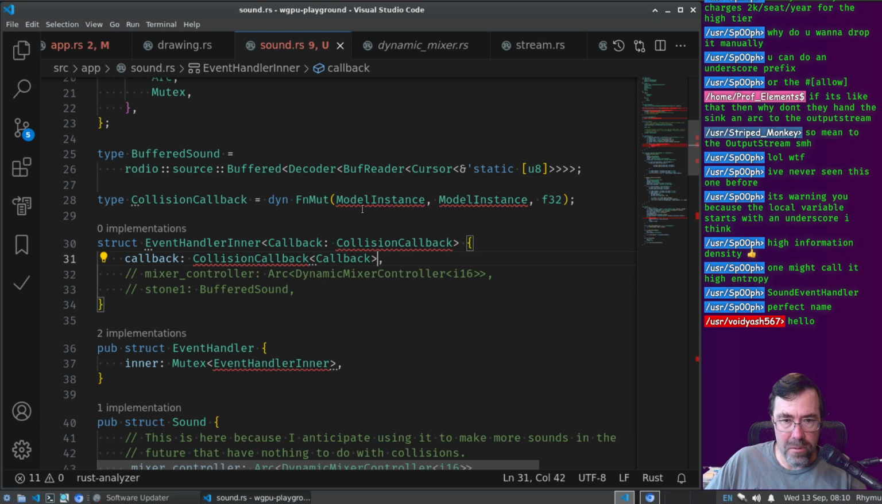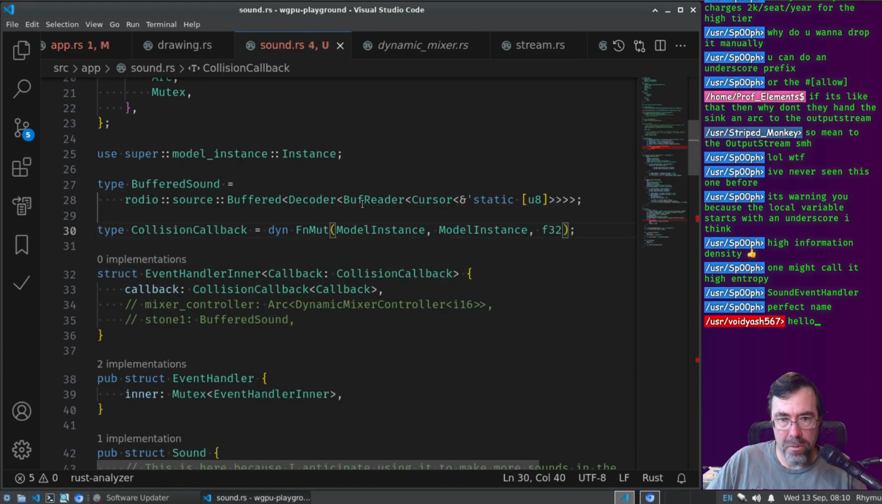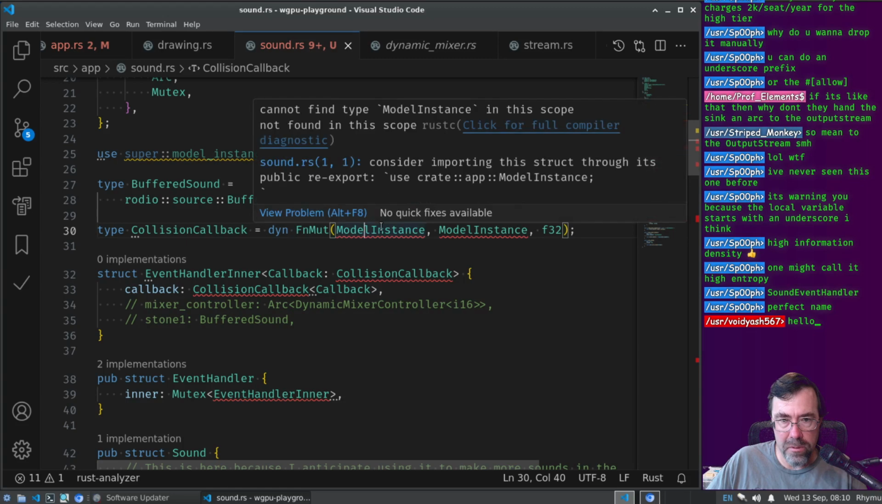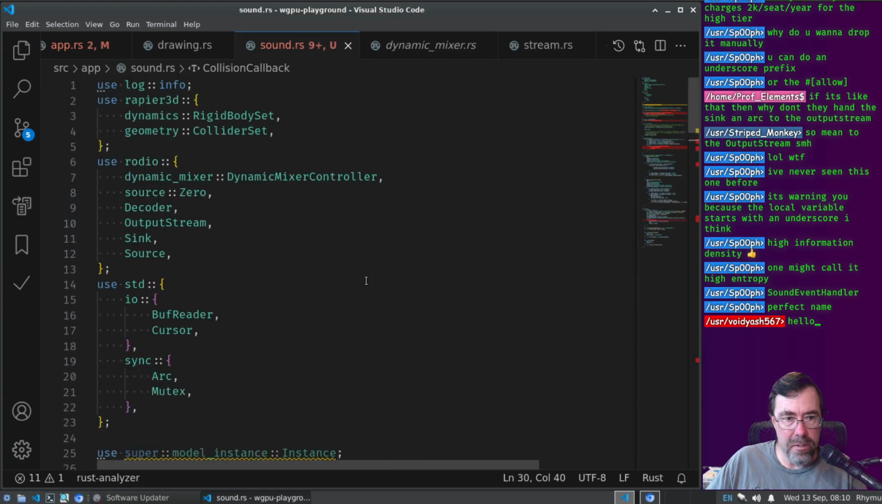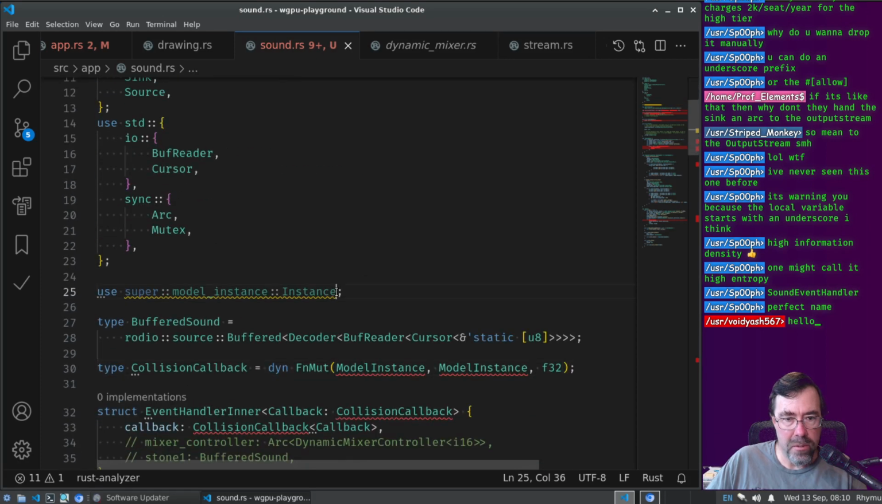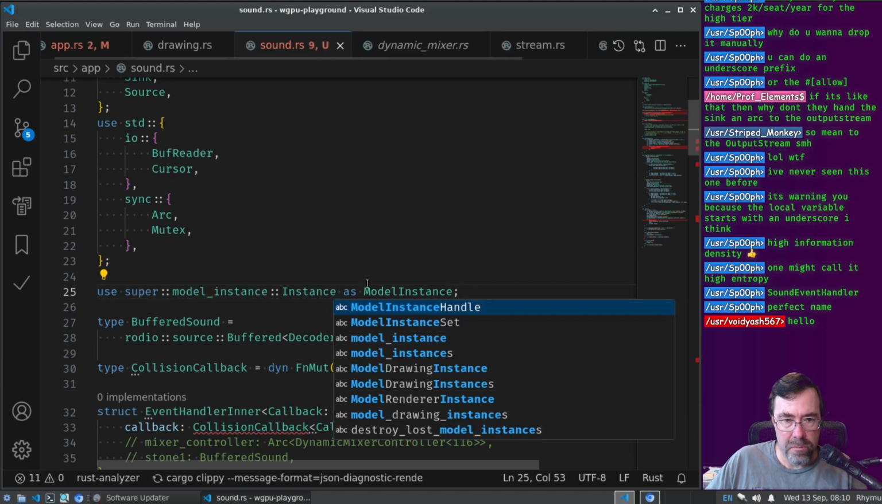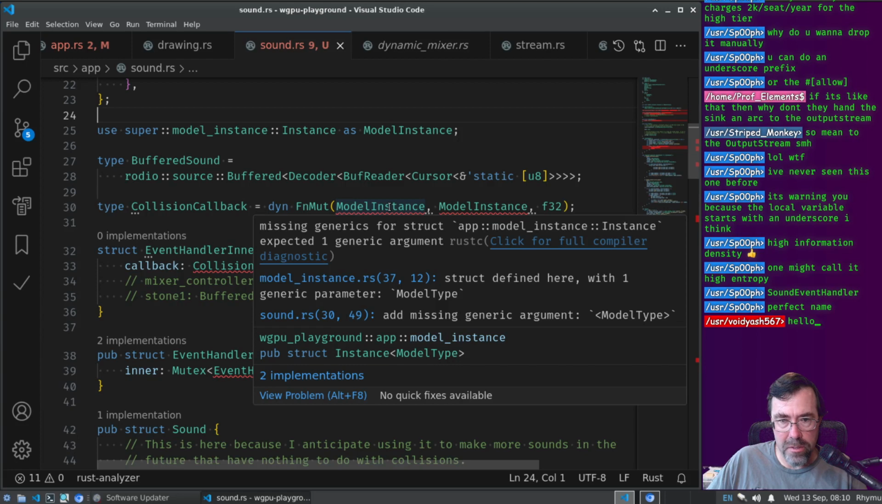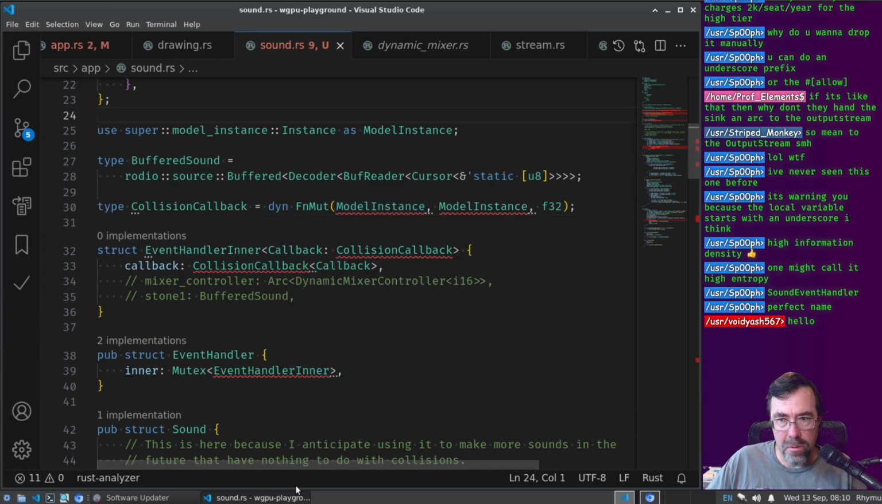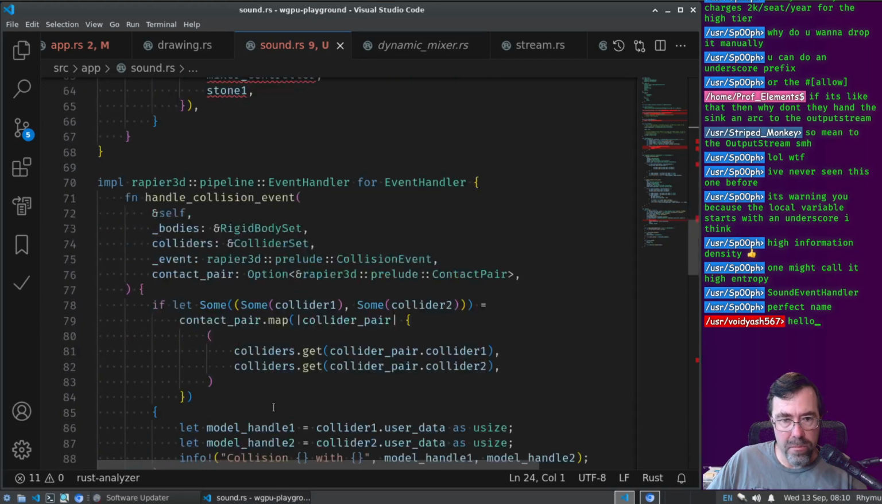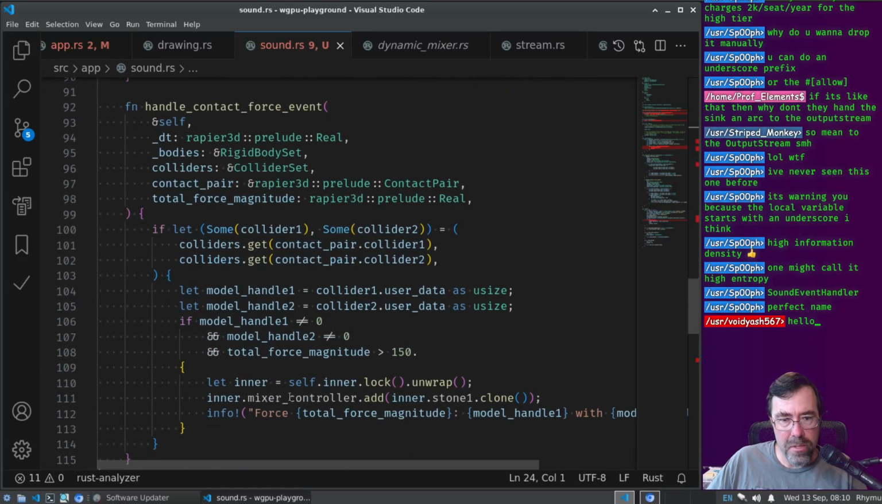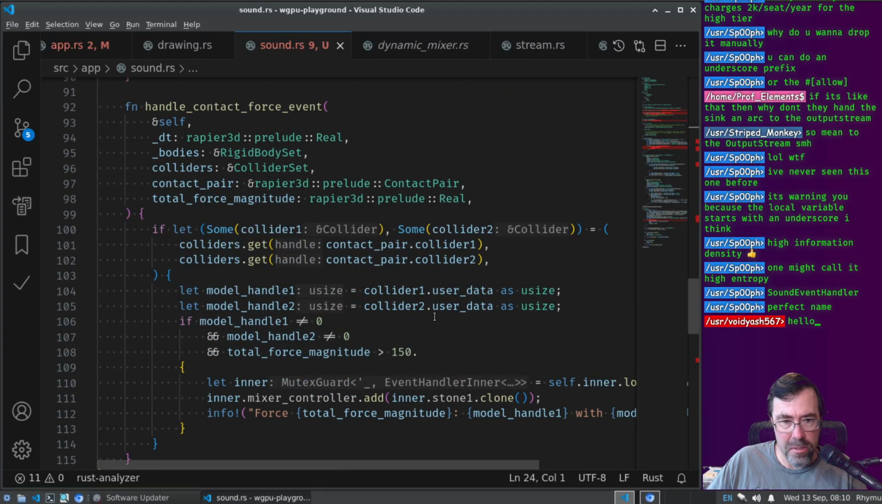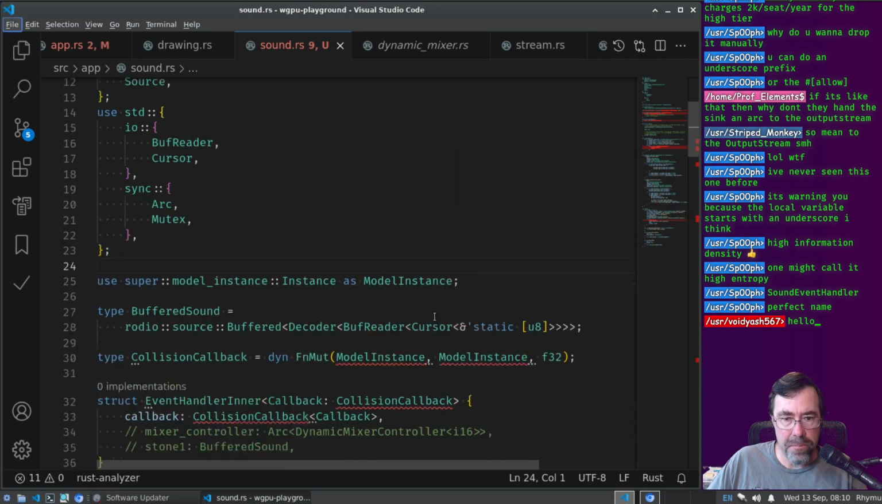What's wrong with this? These types not known? Import them, please. For now. Cannot find it. What? I thought I just told it to import it. Oh, as model instance. Still doesn't like it. Missing generics. Oh, those. No, that's the wrong type. What's the type? It's usize.